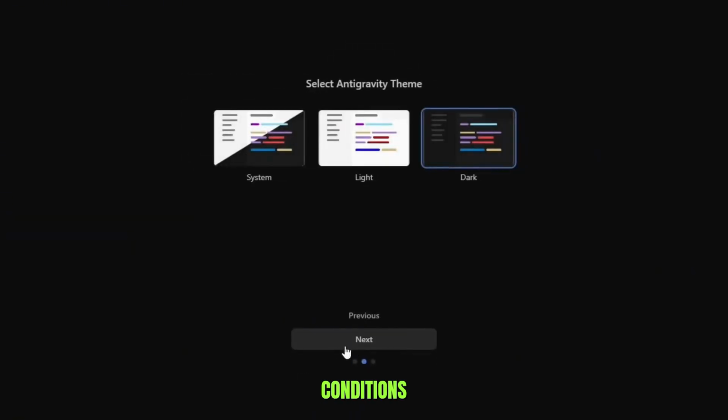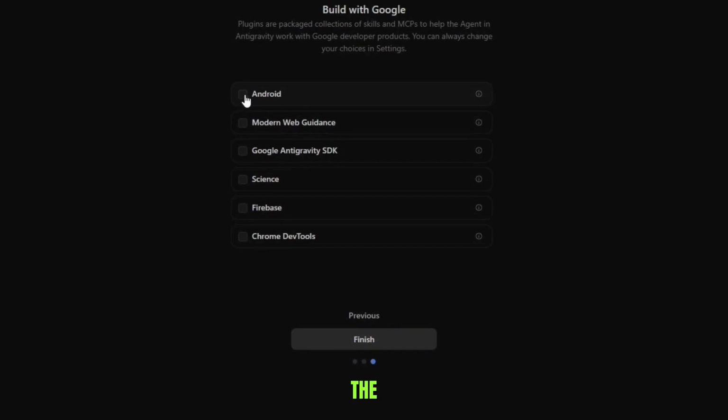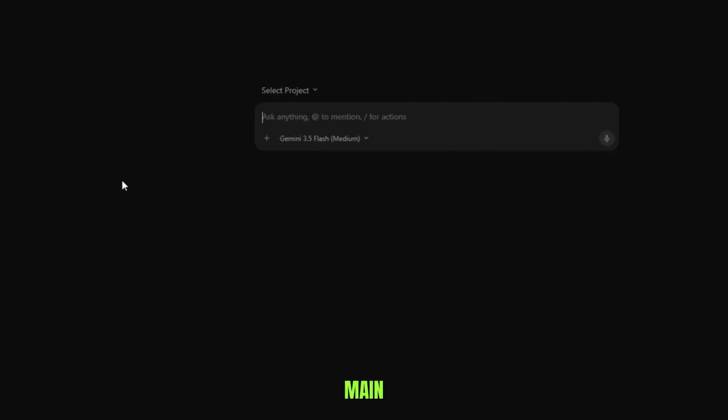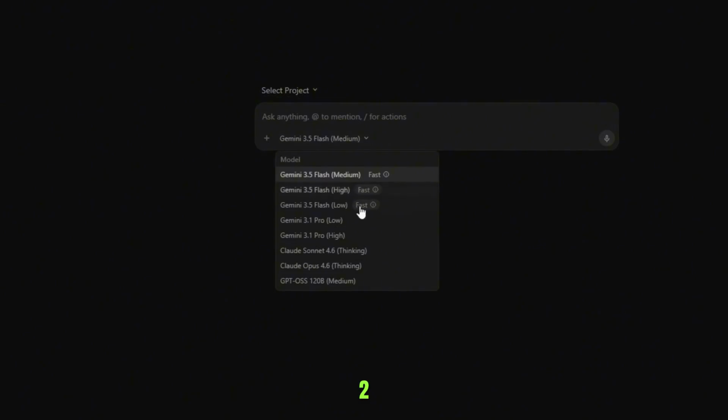Now agree with the terms and conditions and select the theme. Click on next. Now here you're going to find different topics. Select it and click on next. Just with that, you will land on the main interface of Google Antigravity 2.0.